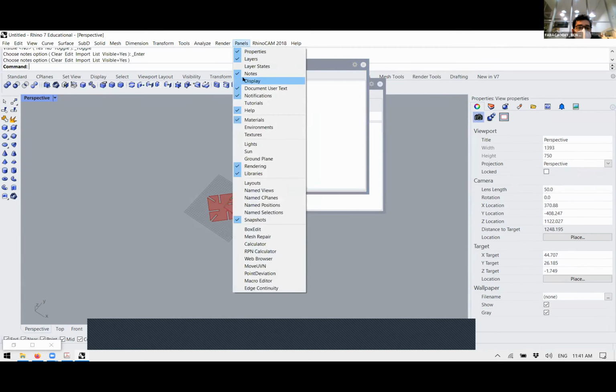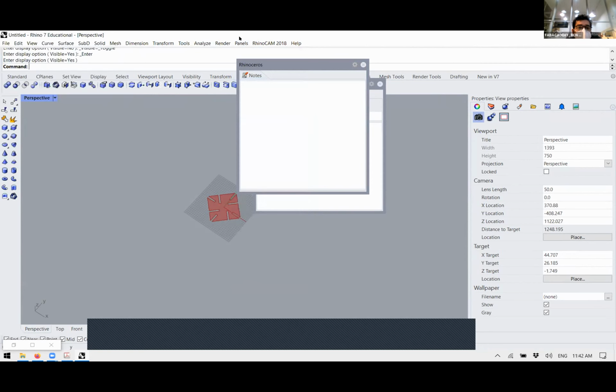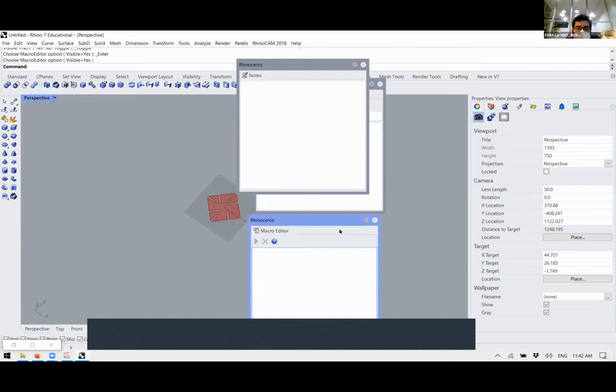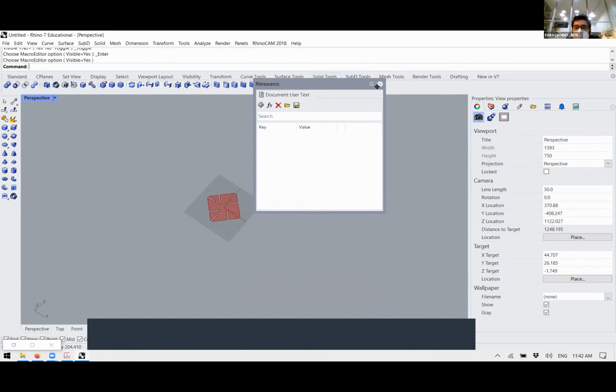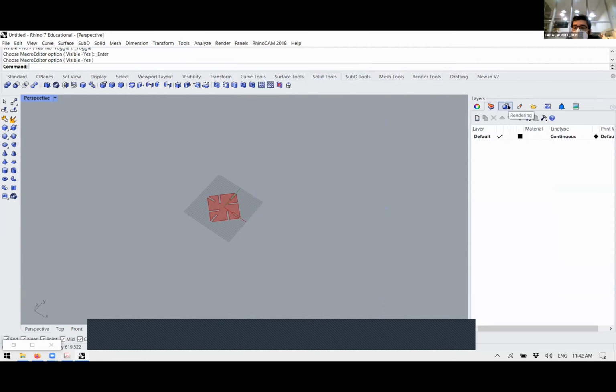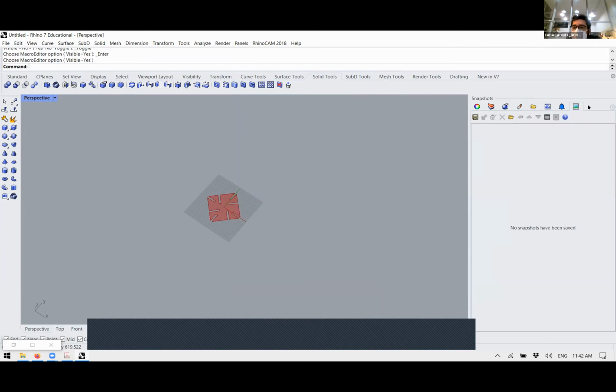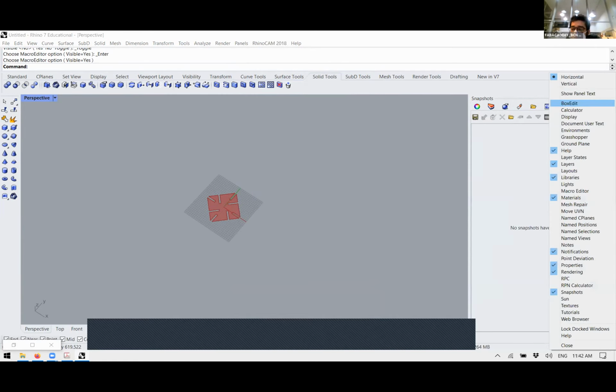Notes, no. Display, no. Where is the remote panel? You see that I use it every day, no? Maybe here, right click.